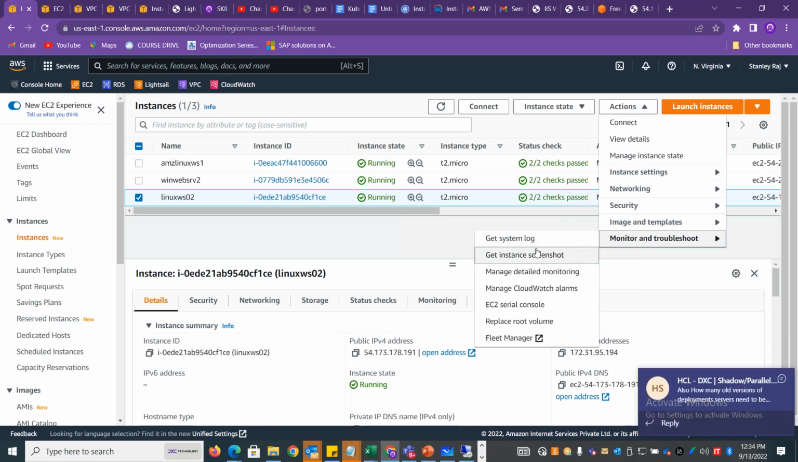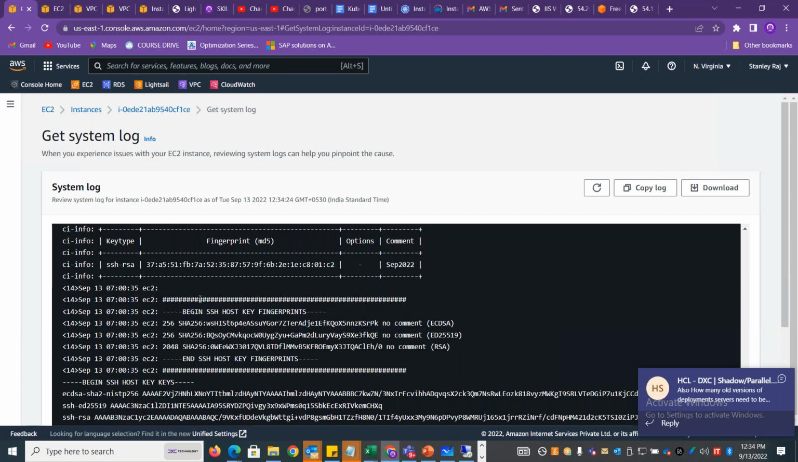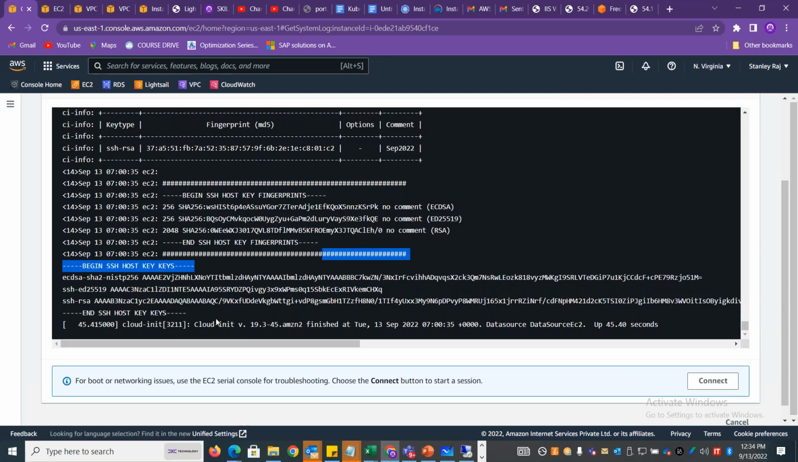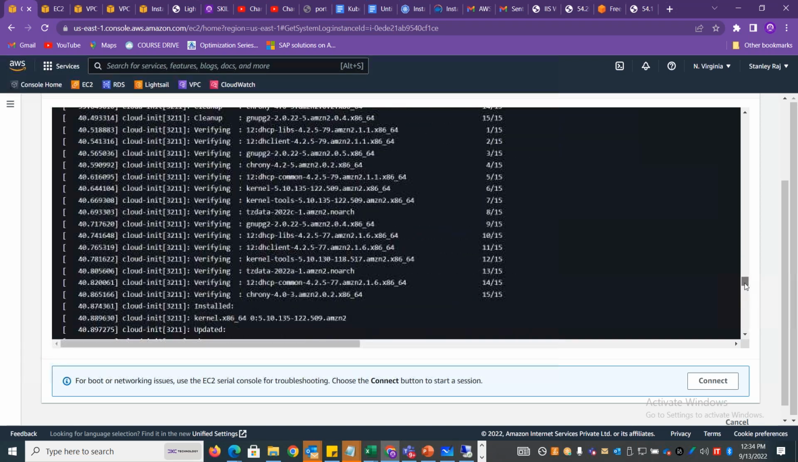If there are any issues with the EC2 instance, and you are not able to see what is happening, you can check the system log here. Get system log. It will give you details on what is happening when the machine is booting, and what is currently going on in the system. You can also check whether the cloud init, which is the bootstrapping we gave, finished or did not finish. So it will give all the detailed logs.